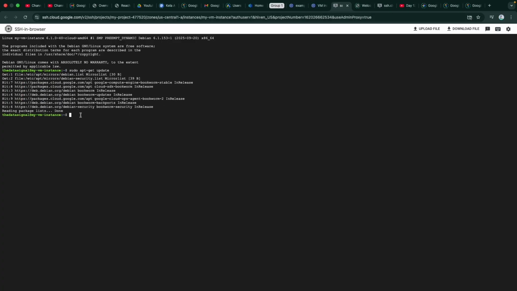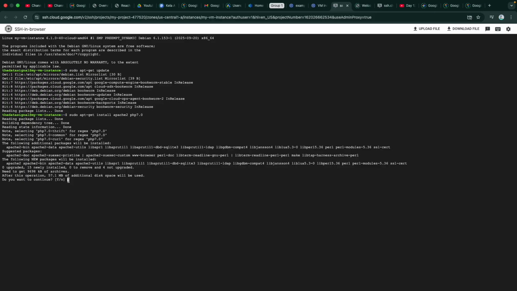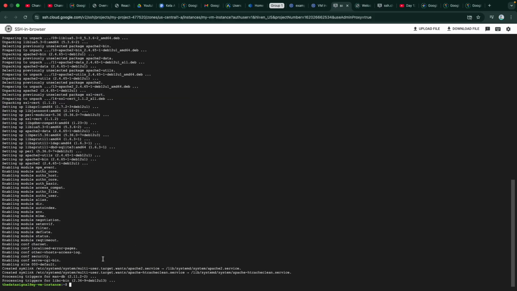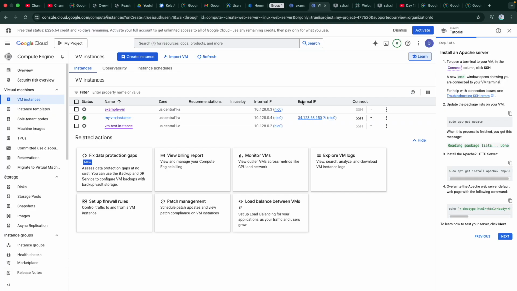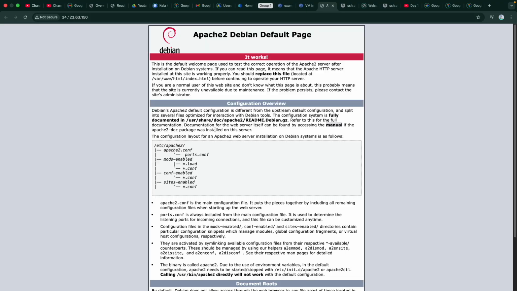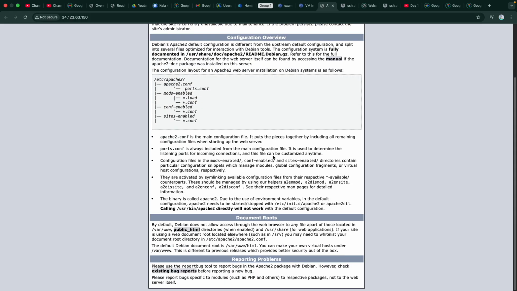Because I want to do a simple website that is going to print Hello World, I'm going to be installing Apache 2 HTTP Server in my virtual machine. And I'm just doing apt-get install apache2 php7.0. I click on enter. And it asks me, do you want to continue? And I'm just going to click on Y, click on enter. So my Apache 2 has been installed in my virtual machine. And if I click on my external IP, it gives me the default Apache Debian page, and this is what the page looks like. I can override this page to print my Hello World.